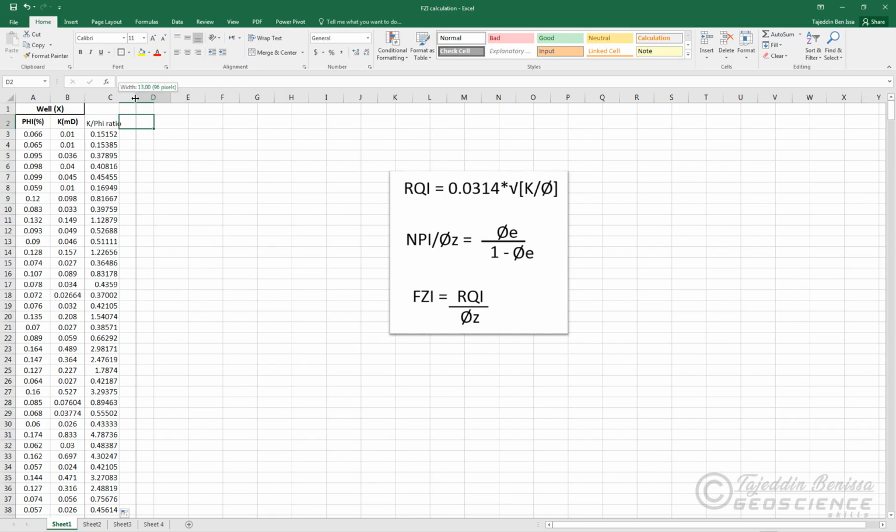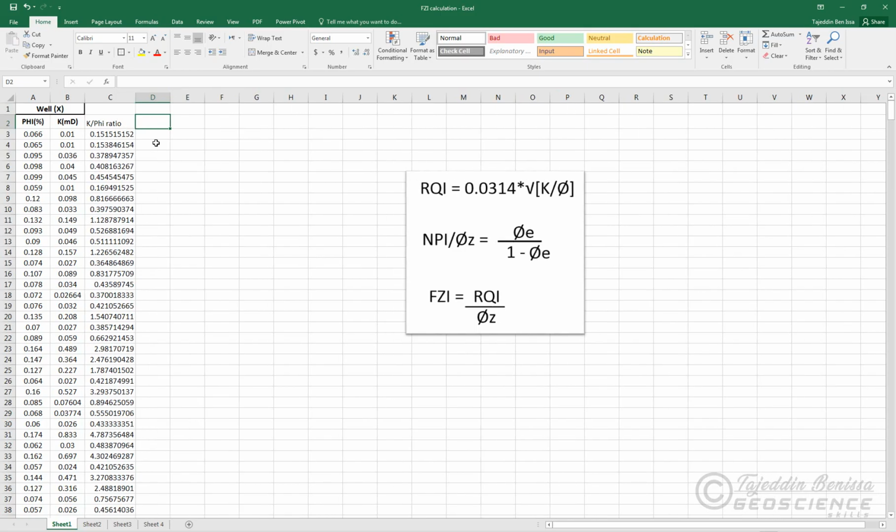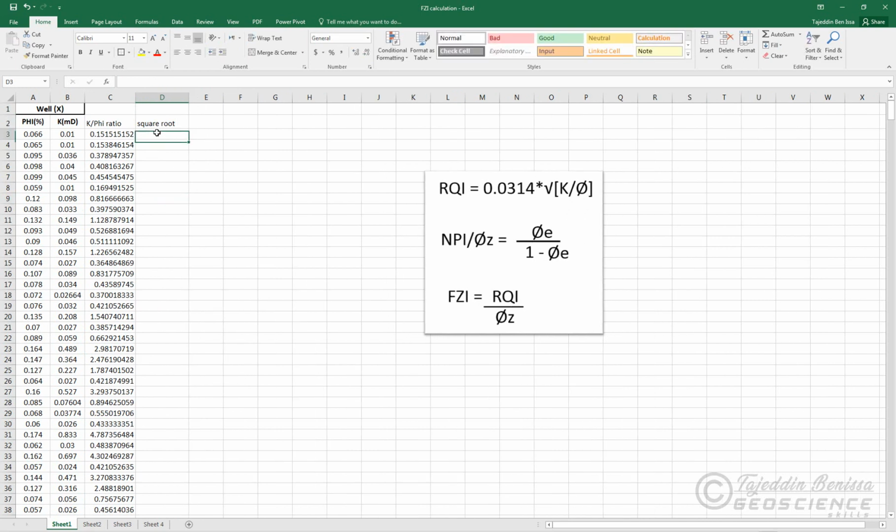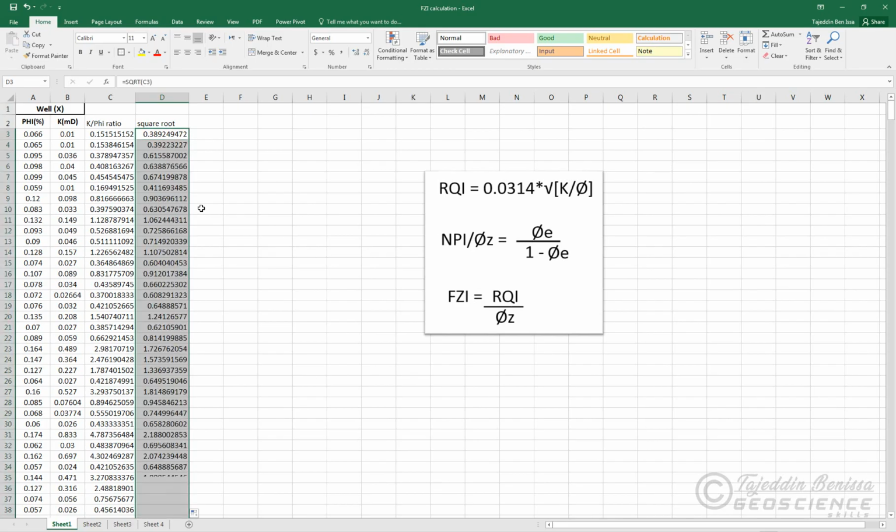So we come to another column, we say square root for K-phi ratio, equal, so we say square root, and apply to the other cells.